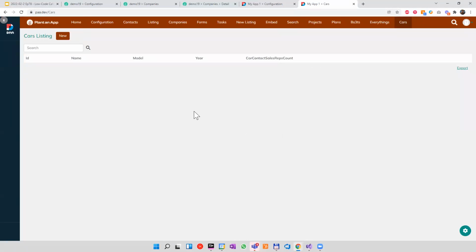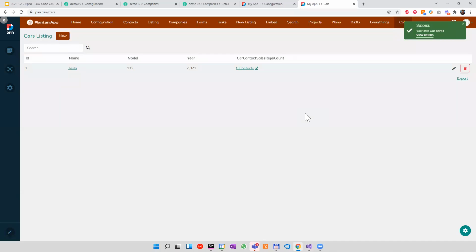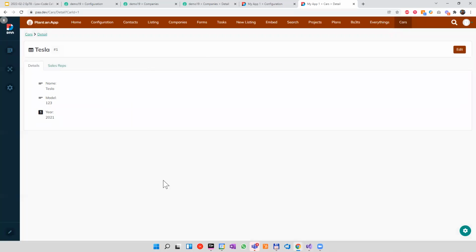Okay, cool. So now we are on the cars entity. Let's add a model. I'm not good with cars, but let's try a Tesla. Okay. So now I'm going to the entity page, and now all should be good. So yes, I was about to present to you the entity page.